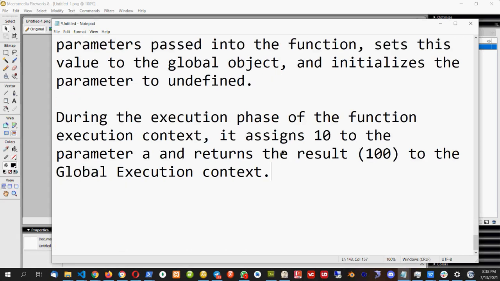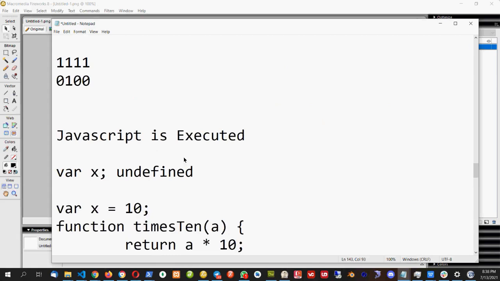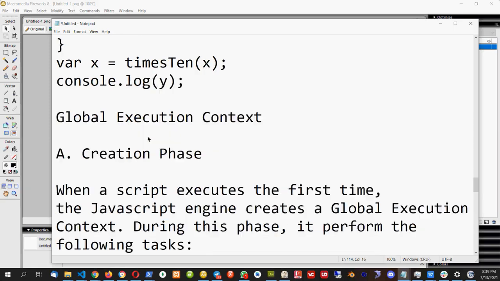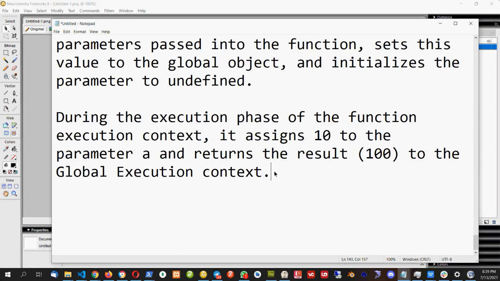Okay, so whenever it executes, it will assign the 10 to the parameter a. So I told you in the creation phase, a will be undefined, but in the execution phase, a will get the value of x, that is 10, and it will return 100 to the global space. That is what is written here.